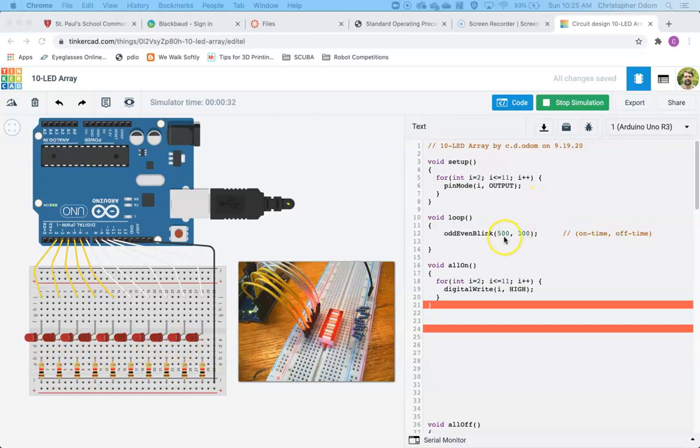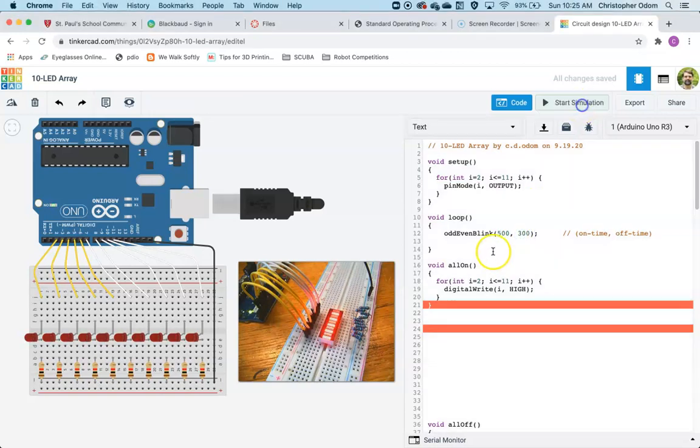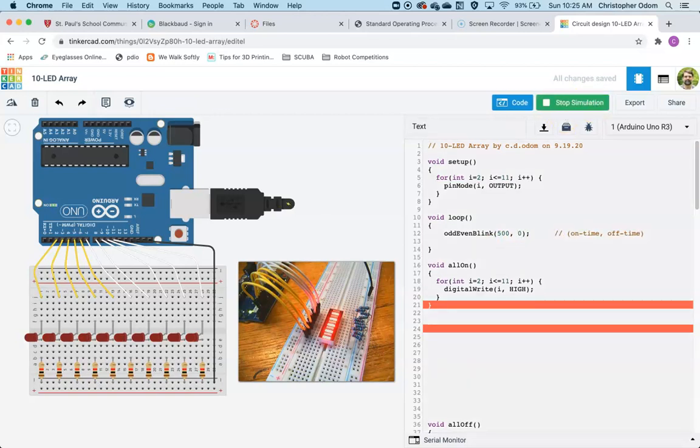There's an on time for each and there's an off time for each. For example, we can take this off time down to zero and see what that looks like. I'll do the same for my Arduino code. So it has just a bit of a difference. Okay. Anyway, so that's one pattern.